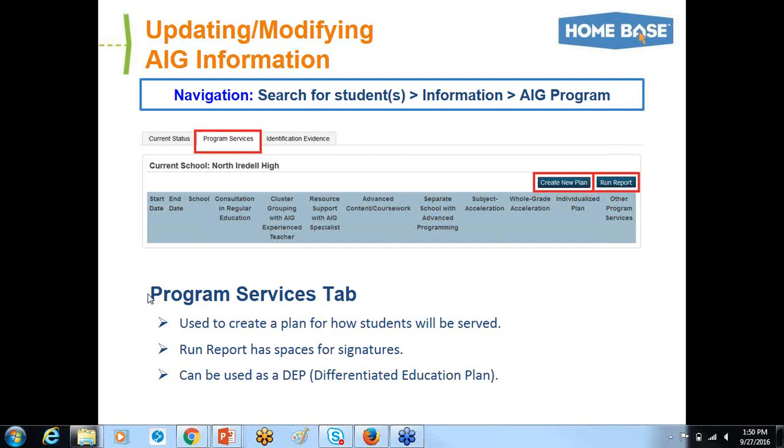And so I encourage you to take a good look, especially if you were thinking about going digital with your records. Now, I would also not encourage you to try to go in right now and do this tab or the Identification Evidence tab for all your already identified students.